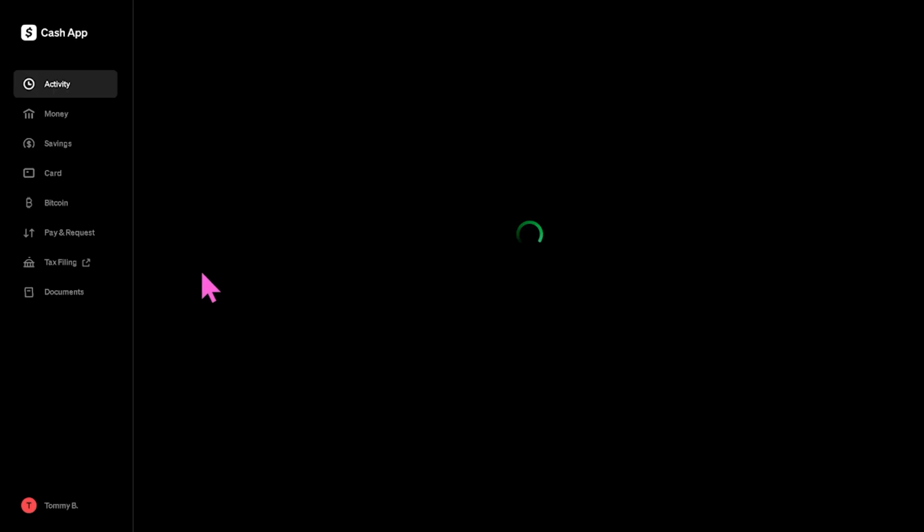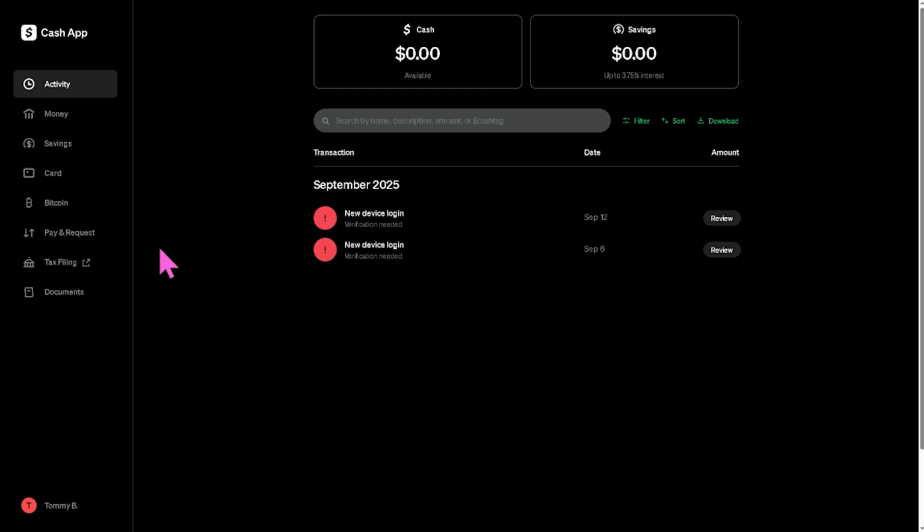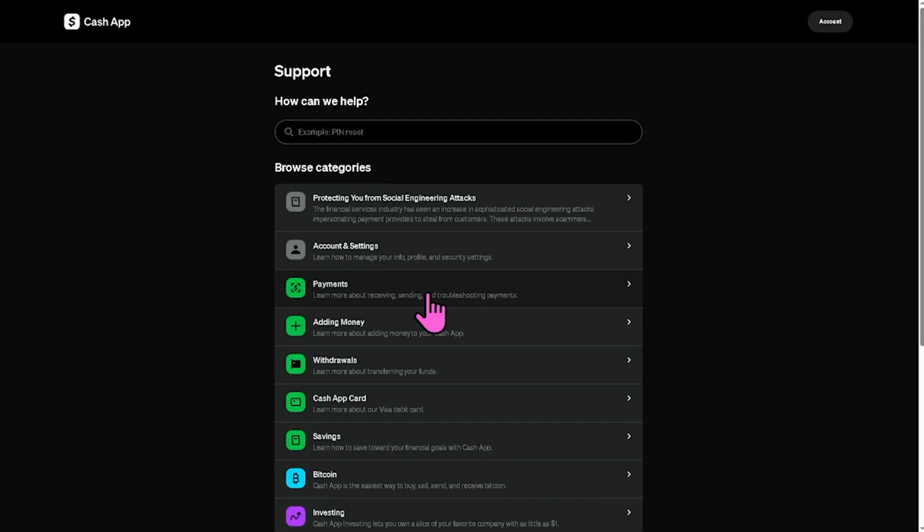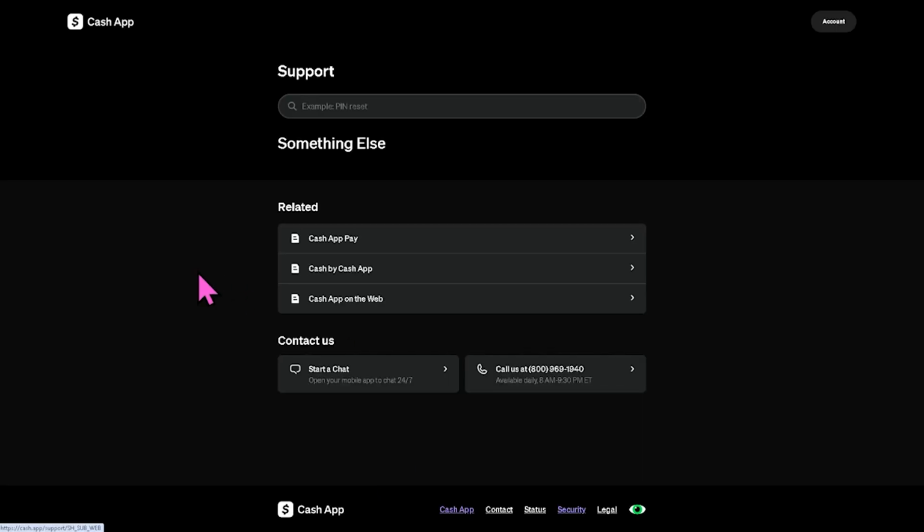Now, if neither of the previous steps fixes the issue, it's time to contact Cash App support. So describe the problem you're experiencing and provide any messages or errors you receive. Their support team can help troubleshoot account-specific issues that cannot be resolved on your device.